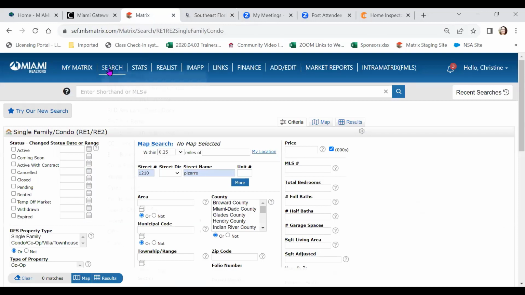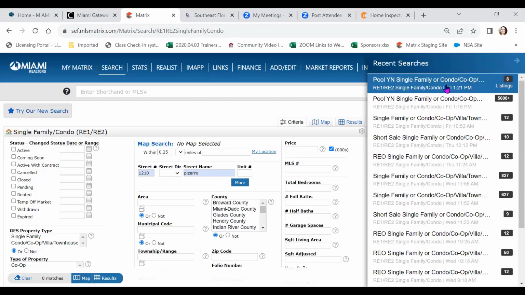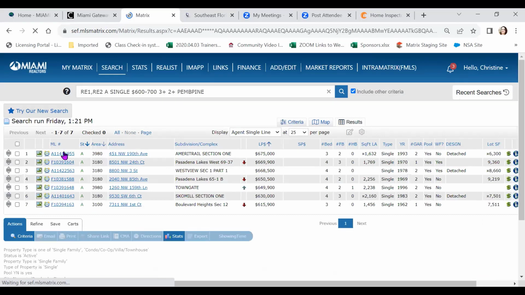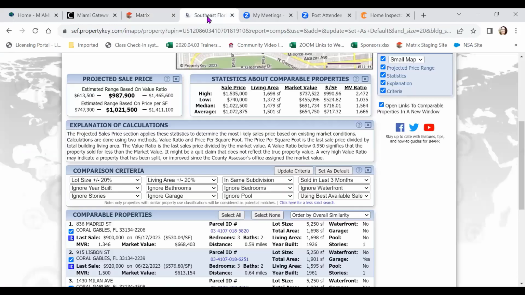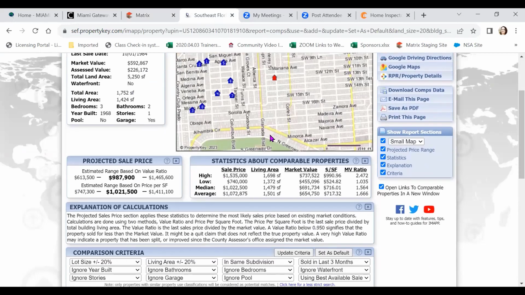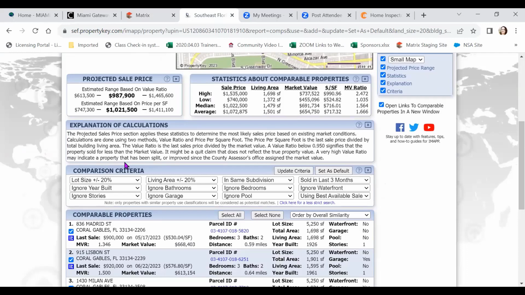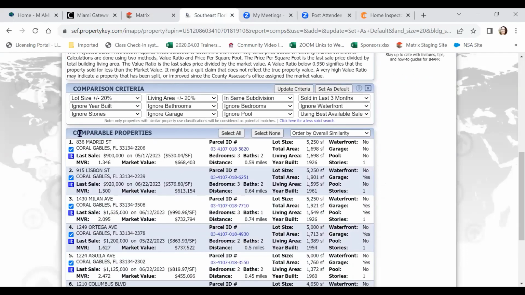So for example, we can do our recent searches and just pull a list. Each of your properties, if you open them up, are assigned to IMAP. You can click on that little eye, and it'll take you right into the product page. We already know where find comparables are. We're already nice and set when it comes to our comparison criteria. And then towards the bottom, the system's going to give you comparable properties that it's pulled.